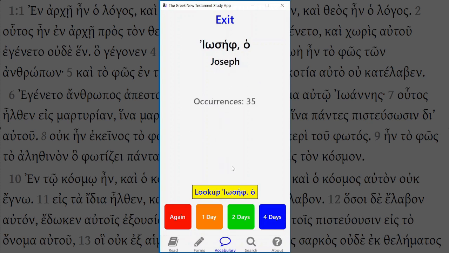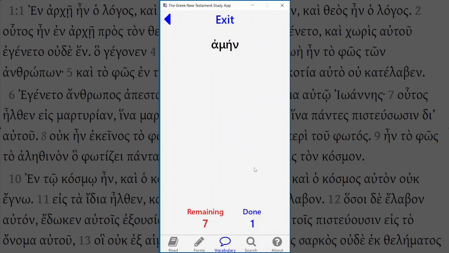There's a lookup button if you want to go to the details page, but down here you have the spaced repetition. You decide how often, when you need to see this word again. Do you need to see it again today? You click again, it's just going to go to the back of the list. You'll see it again. Or you can say, I want to see this in 1 day, 2 days, or 4 days. Whatever you say, that's what's going to happen. If I click 4 days for Joseph, then I won't see it again if I study tomorrow or the next day. I won't see it again till I study 4 days from now.